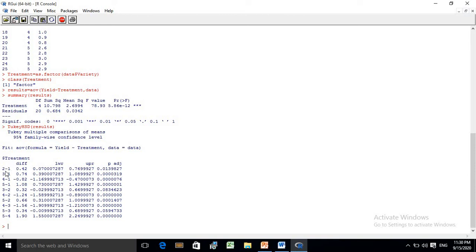When you compare treatment 2 with 1, the obtained p-value is 0.0139, which is less than 0.05. Then you can say that there is a significant difference between treatment 2 and 1. And when you compare treatment 3 with treatment 1, the obtained p-value is 0.00, which is less than 0.05. Then you can say that there is a significant difference between treatment 3 and treatment 1.